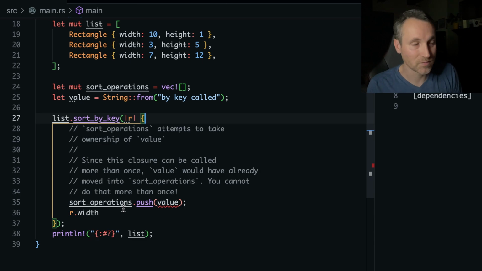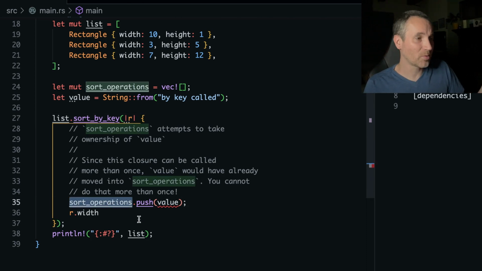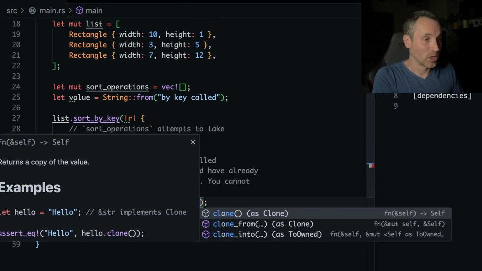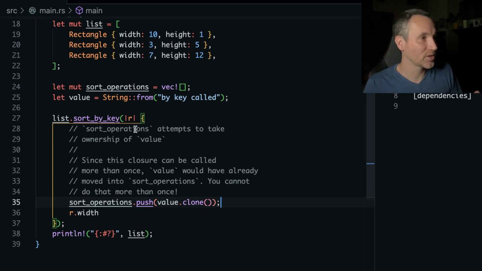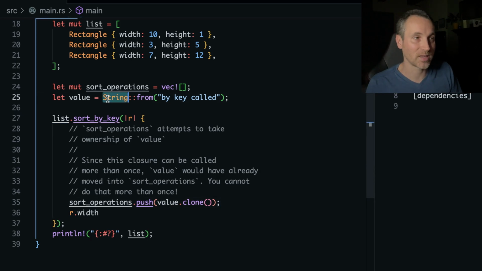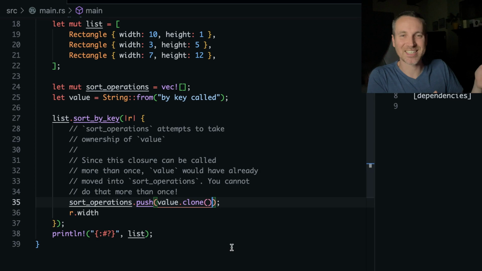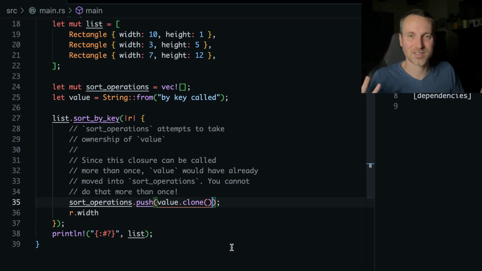Now you can do that once, but because this is an fn mut, and could be called multiple times and will be called multiple times, we can't push and have that value get ownership. So sort operations can't take ownership of value multiple times. One way you could think about doing this is maybe cloning. So just take a copy of that string. String doesn't implement Copy like maybe an integer would. That's something we could do, we could clone them. But I don't know necessarily, this is kind of a contrived example. It's just an example of getting an error and how to actually read it.